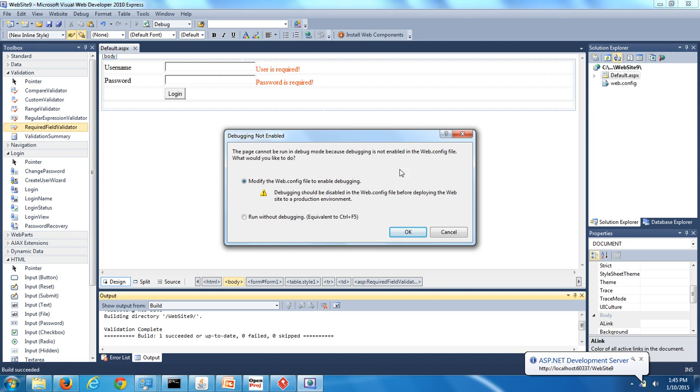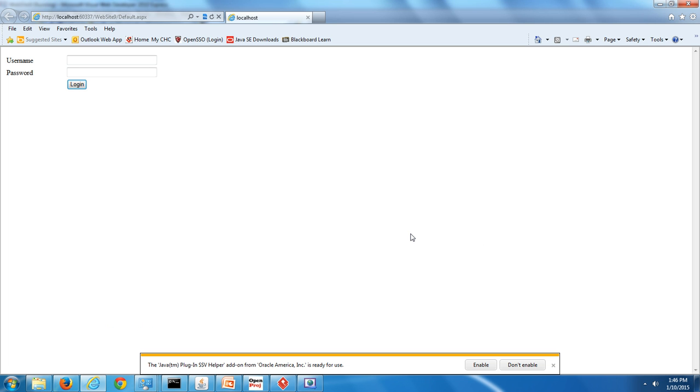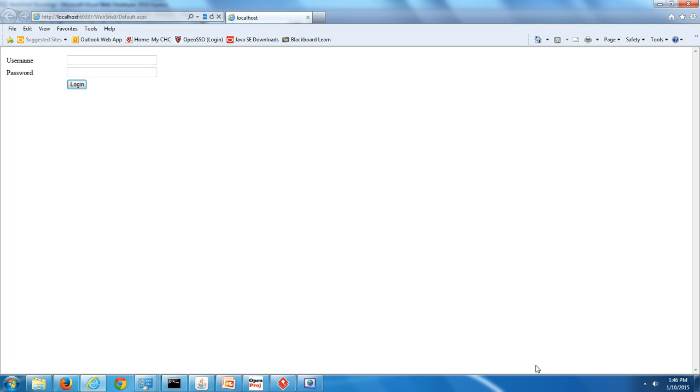Now, when you run it, you're going to get this message that says debugging not enabled. That's okay. And it'll say, do you want to modify the web.config? Just say OK to this message. Okay, just click on OK. And what's going to happen is our website is going to start up in IE, and there you can see it. That's what we created. This is our user interface design for a login website.